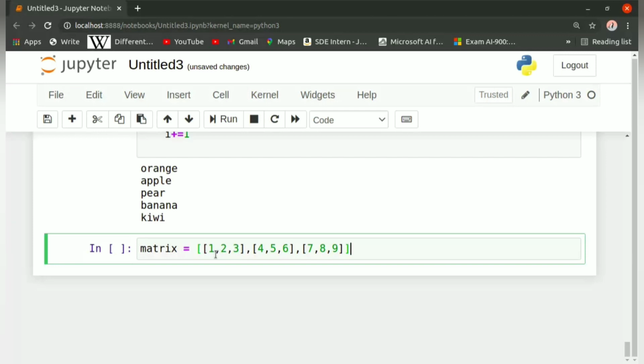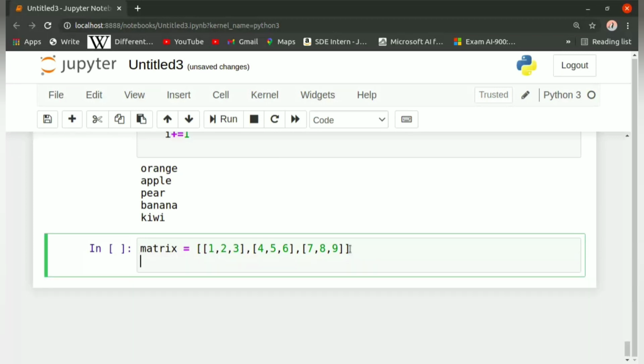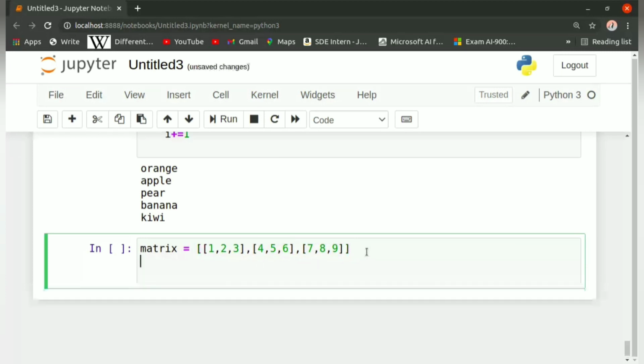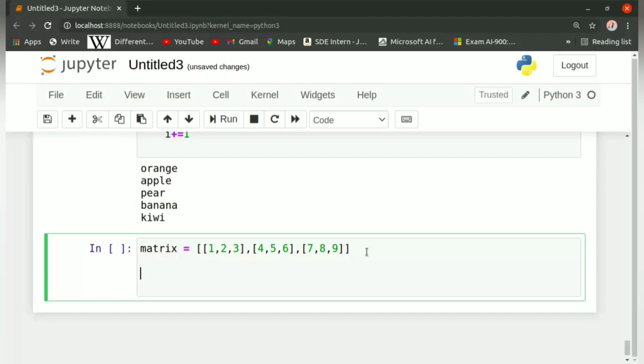Now let me ask you a question. How many elements are there inside this matrix? Pause the video and try to answer this question. I hope you got it right. It is 3 elements inside it. It is not 9 elements inside the list. This is because these 3 are lists and they are participating inside the list as elements. So 1 2 3 is one element of the list, the second one is 4 5 6, and next is 7 8 9.